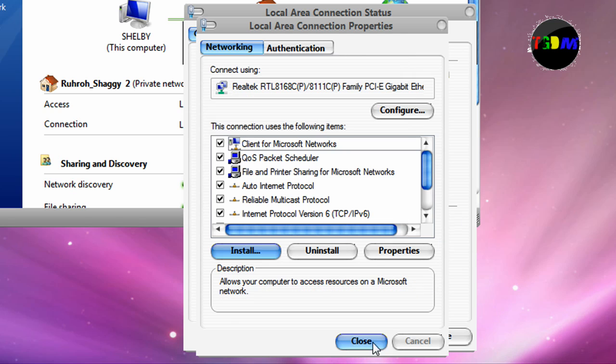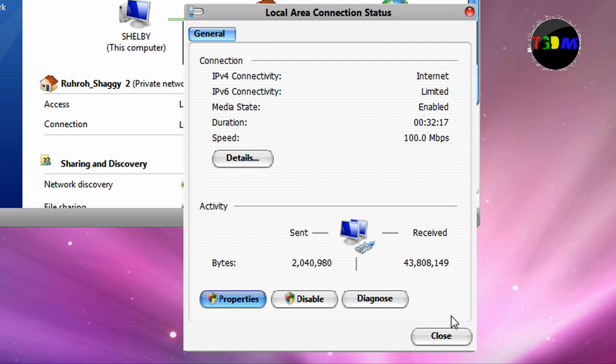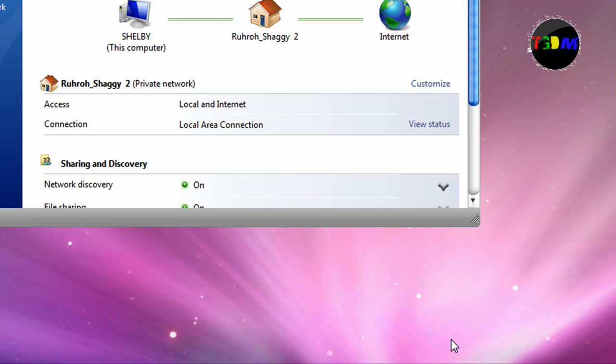Not everybody's problem, because Vista's just stupid like that, but this will fix a lot of people's problem, because it fixed mine.